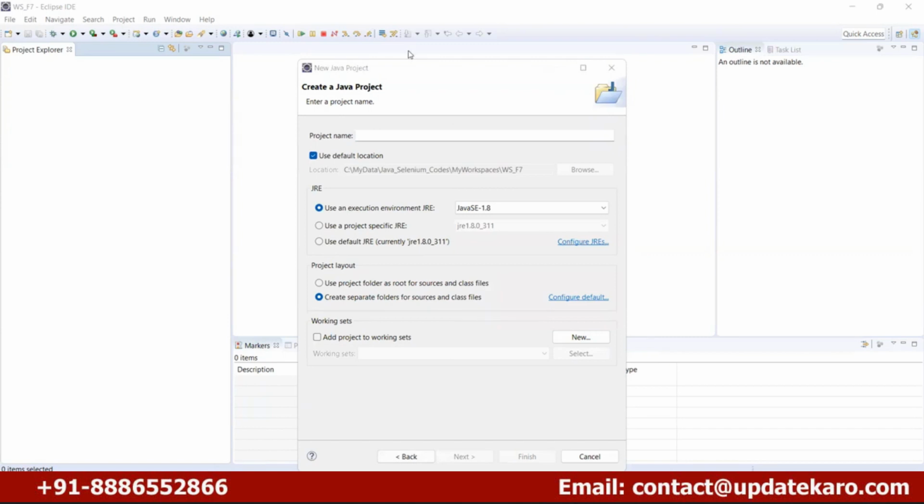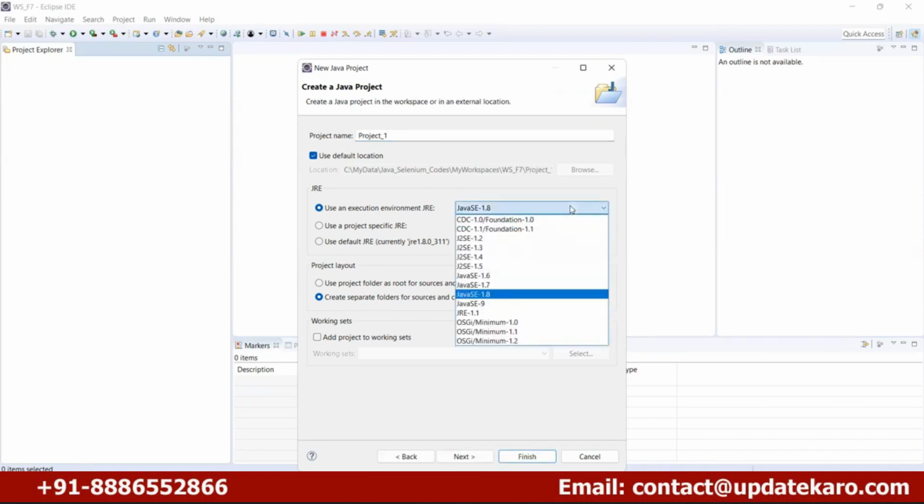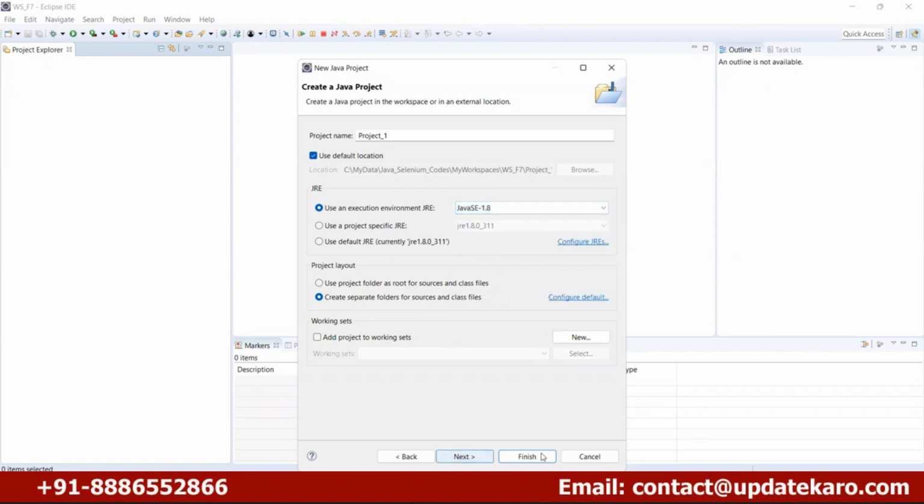So now, Roshan, can you tell me next what we should do? Name the project name, project 1. So project underscore 1, I'll just give. And keep the Java SE as 1.8. I'm giving Java SE 1.8 as I have only Java SE 9. Otherwise, we'll go for the latest version, Java SE 10, 17 or anything you have. I don't have the latest version, so I'm going with 1.8. I'll click on finish.